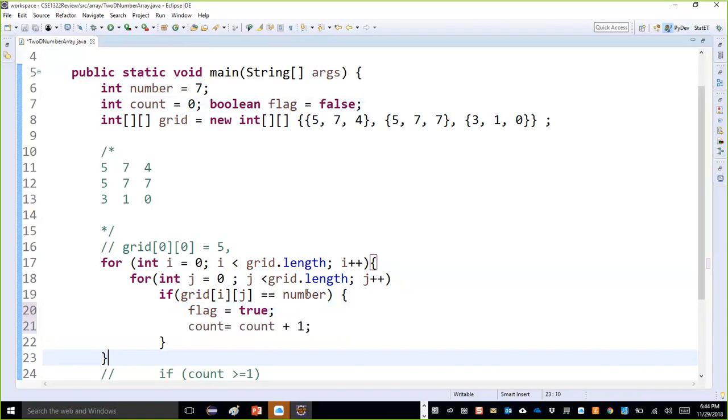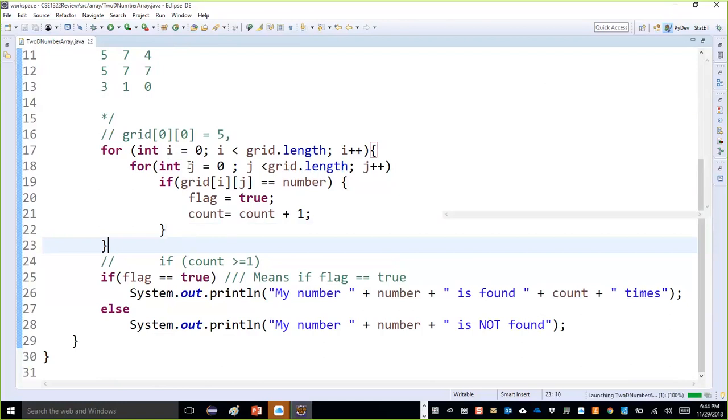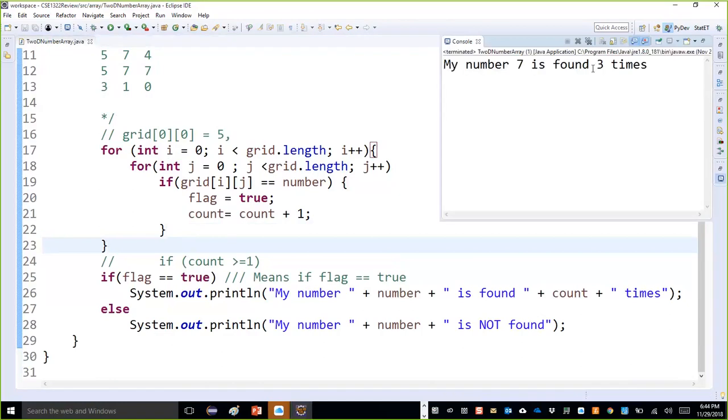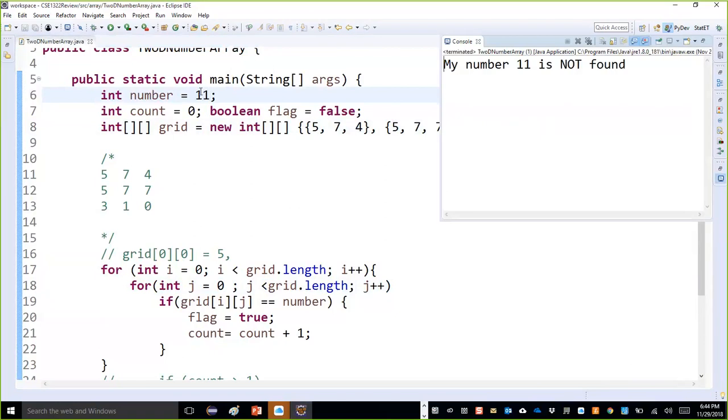Okay, so if this number is found, then it will increment the count. Initially count is 0. If I run this program, then I will see the number 7 is found 3 times, 1, 2 and 3. So if I search for maybe number 11, it should not be found. Okay, the 11 is not found.